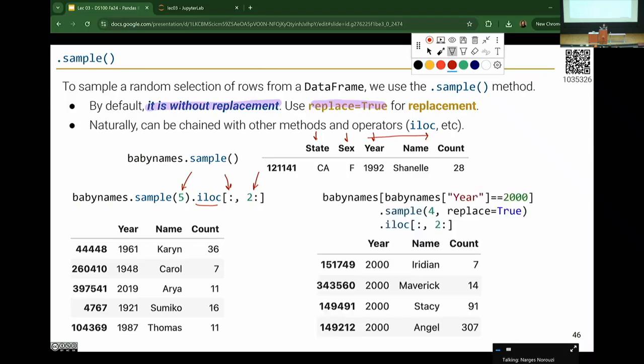We can go more complex and keep adding stuff on top of each other. I can say, let's first go ahead and filter these babies so that I'm only looking at the entries in the year 2000, right?